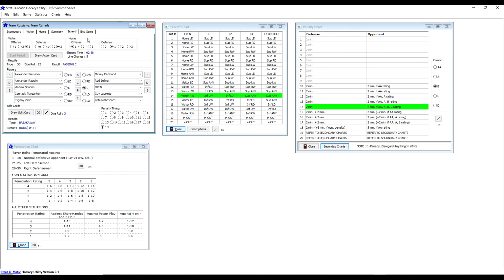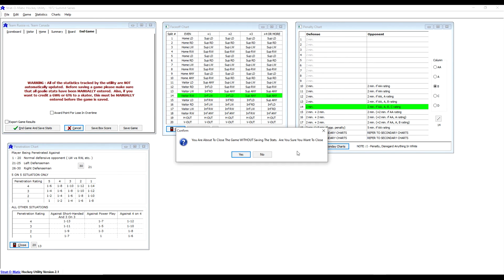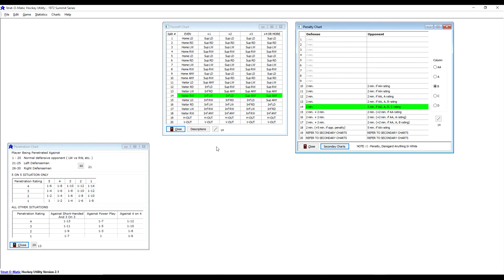So if you wanted to end the game, again, make sure you finish out end game and save the stats. I'm going to just cancel because I don't want to play this out. I want to play this later on. And so, yes, I'm going to save this, close out all my charts, and we're done.